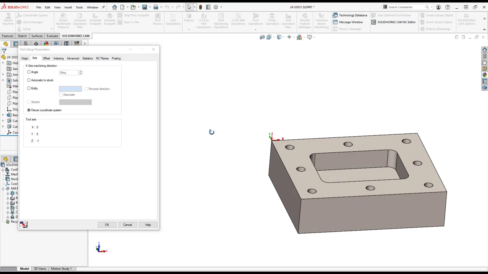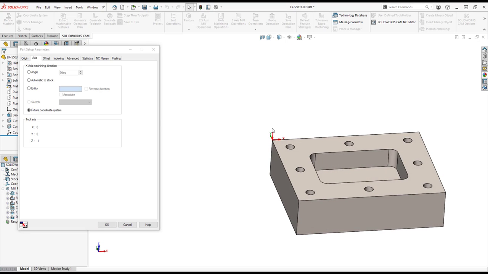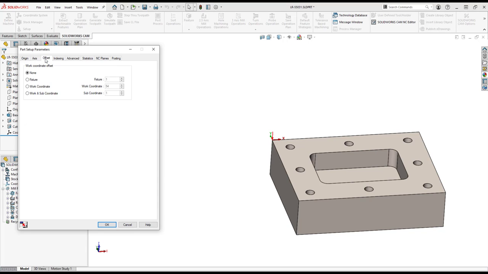Then in our axis tab, if we wanted to rotate the X and Y axis, we could do so by using any of these options, but I want it left as is. In our offset tab, here's where I can specify a work coordinate. So if I want something other than G54, I can set it here. If it's left to none, it will default to G54 automatically.